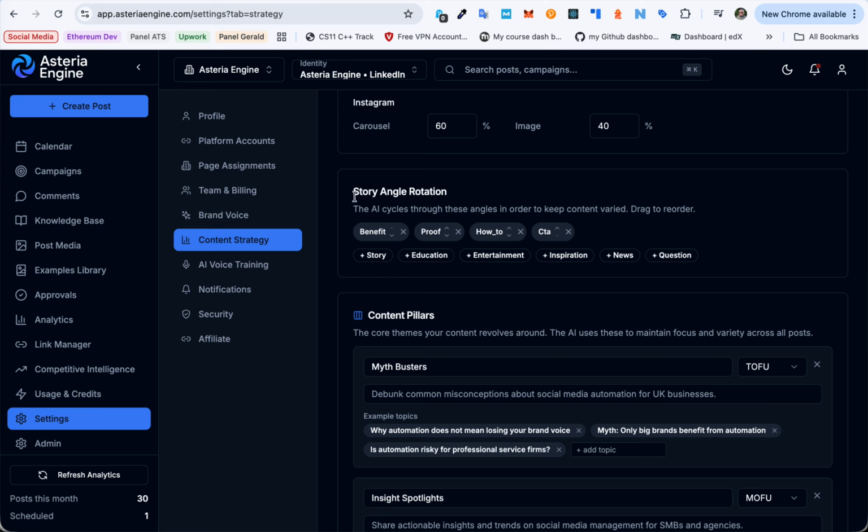Next bit is the story angle rotation. So this is how the AI cycles through your story angles in order to keep content varied. By default we have benefit, proof, how to, and CTA. You can add anything you want here. You can change this around however you want. Just know that whatever you have here is how the AI is going to be posting for you.